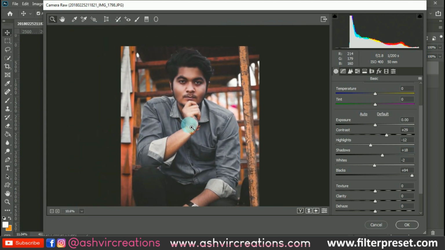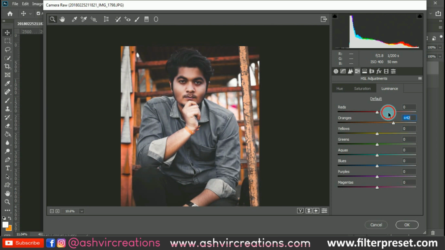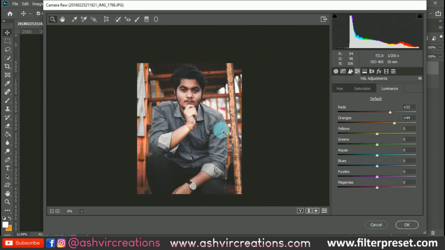shadows. All right, so here you can see the face is looking kind of dull, so we are going to brighten it up by increasing the luminance of the red and orange tones over here, just like this. And you can adjust this whole thing your own way according to your photo.